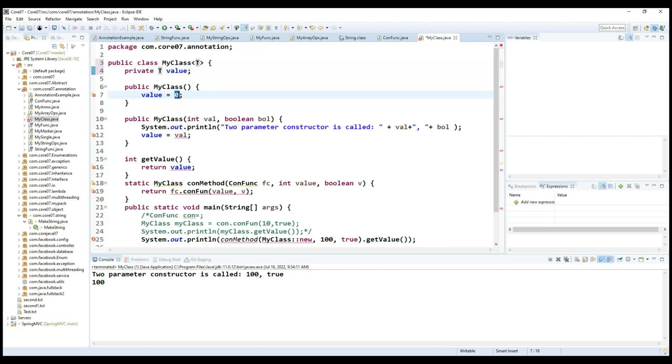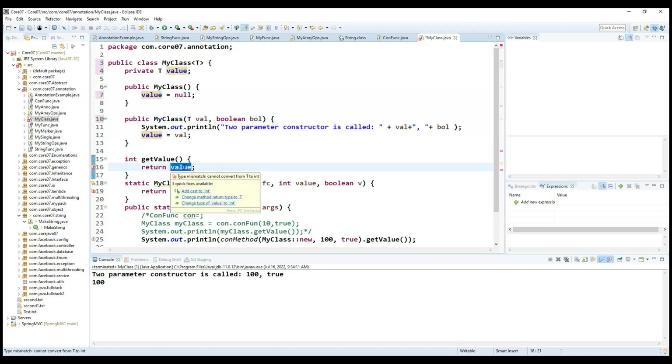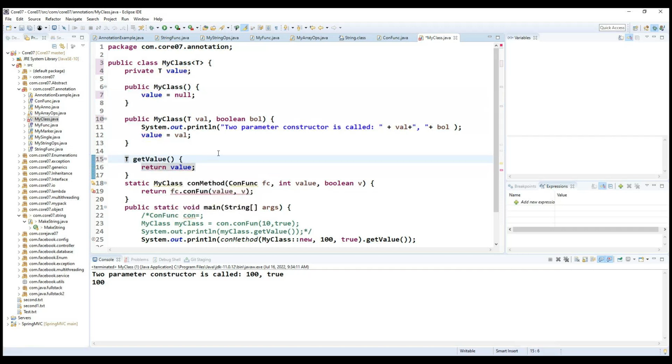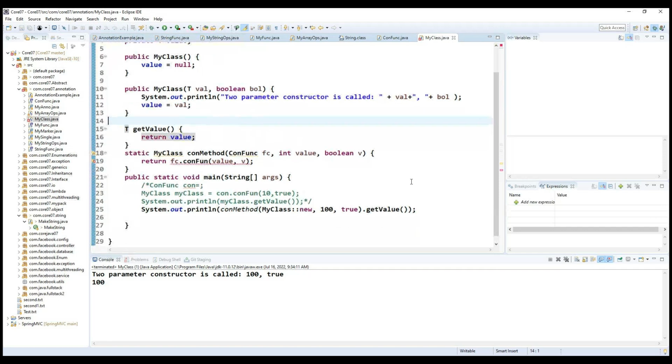now here we cannot make 0. Here we should make it as null. So another constructor we should make as T. Getting the point? And here the value we will make as it is, but here we are going to make it as T. So now observe carefully, we are trying to convert into the generic type. Whatever class we are creating, now I'm converting into the generic type.